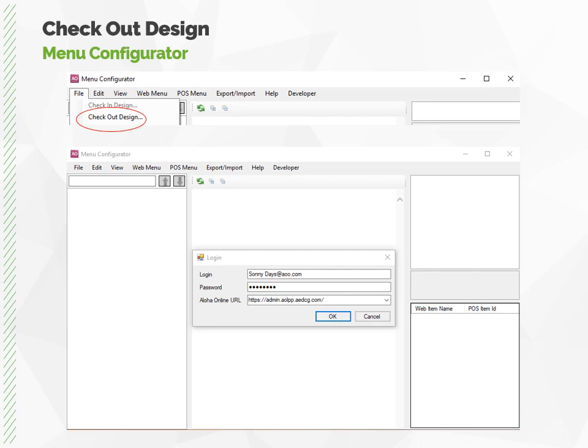Checkout Design. Select Checkout Design when you are ready to import the POS database and work on the design of your online menu. The same login and password used to log into WebAdmin are used to log into Menu Configurator. Only one user at a time can check out the menu. This prevents menu change conflicts.